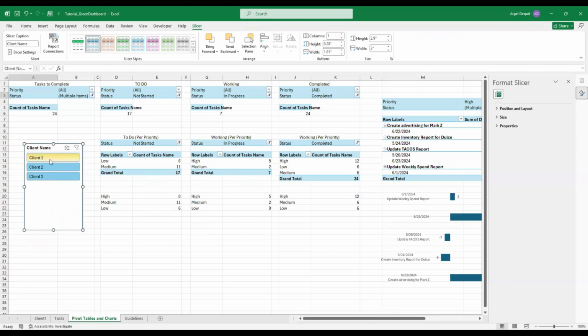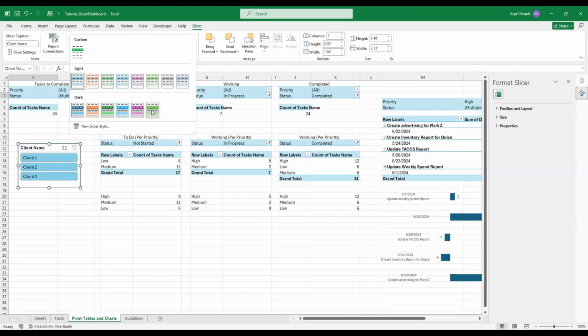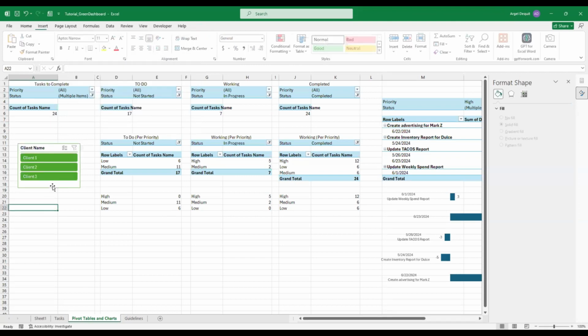Now, this slicer currently is not connected to all of these pivots yet. If you can recall, we aim to make sure that all of these pivots and charts are connected to one slicer. It'll make our dashboard more interactive and make sure that we organize our data and see what we want to see right now. We can edit and modify this. Let's see if we could match it with our current color scheme. This will work for now.